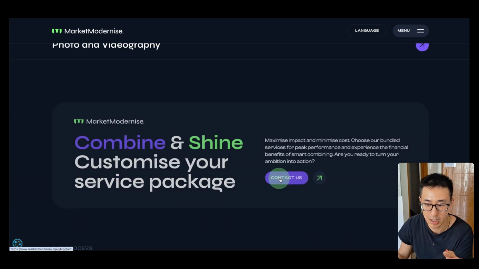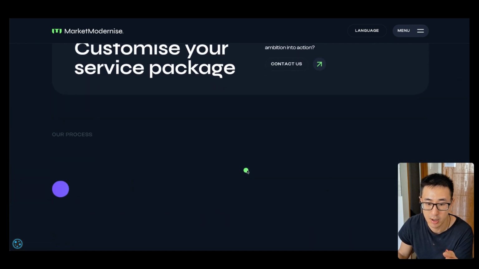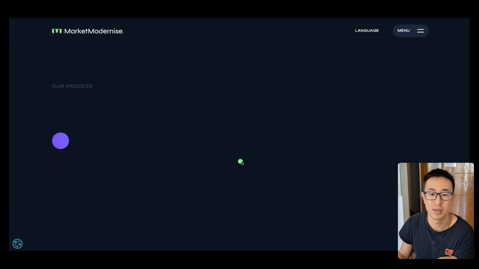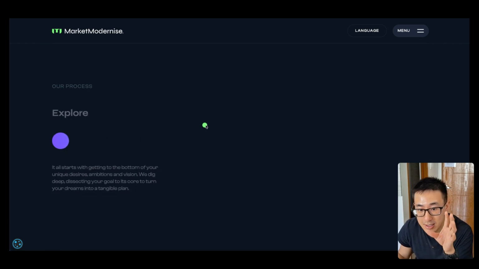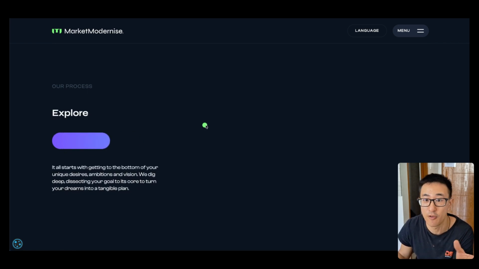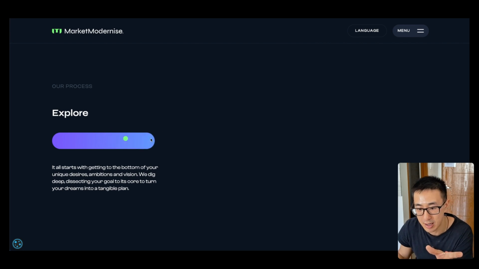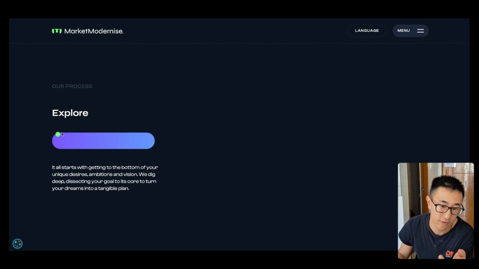Let's scroll down. We have this combine and shine section. Then we have this our process section, which is a bit difficult to develop, but what this is, is like a timeline. As I'm scrolling down, right now I'm actually scrolling down, it sticks onto the page. So it's like a sticky or fixed positioning. And then we have this gradient line, which is really just a div block with 50 viewport width radius. And now it's showing this really cool effect.